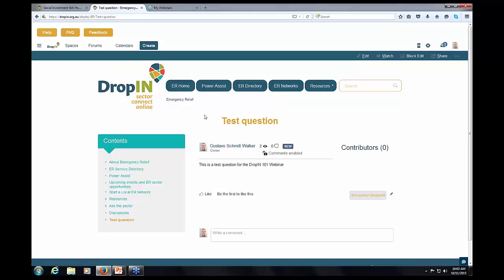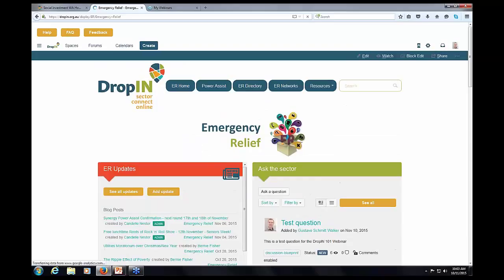If I look at the breadcrumb, I can see that I'm in the emergency relief space. And if I go back there, I can see that my question is now listed as the first question because I just created it.